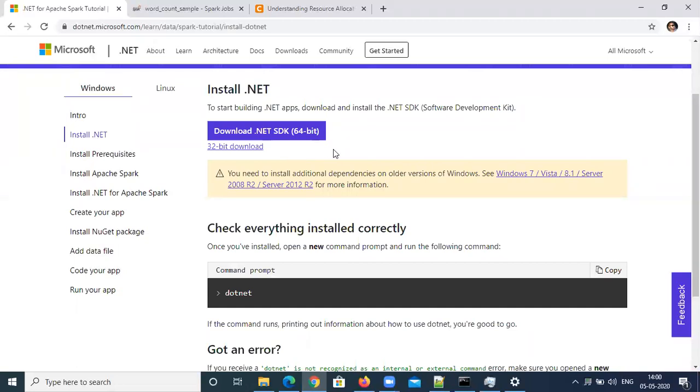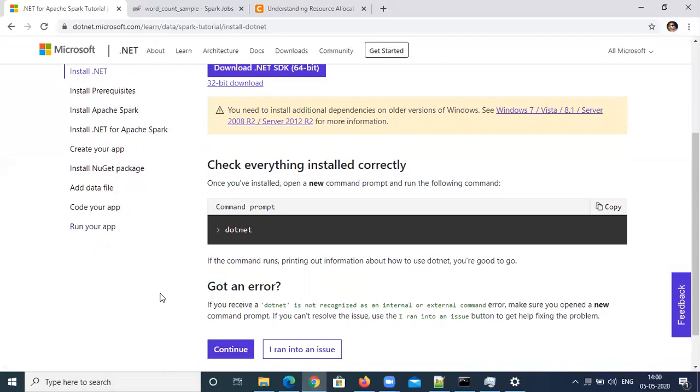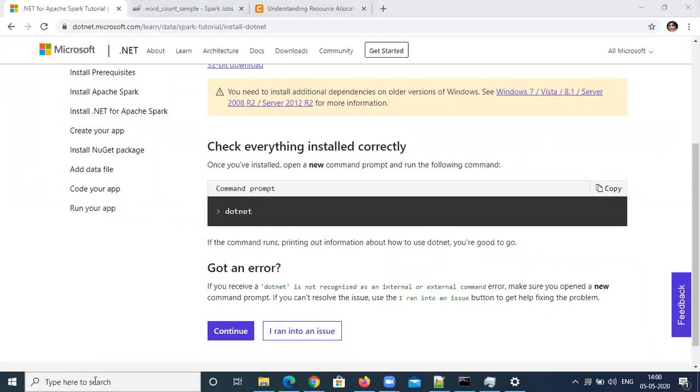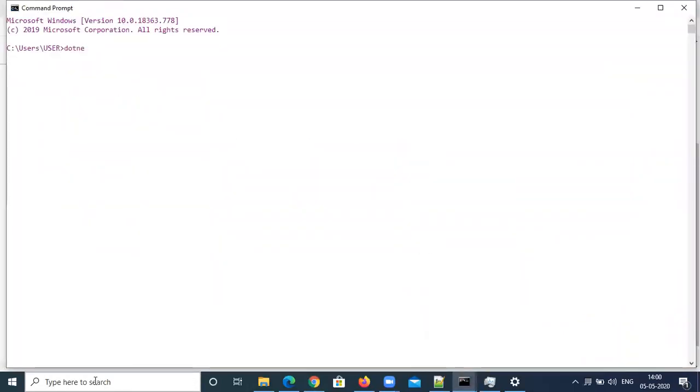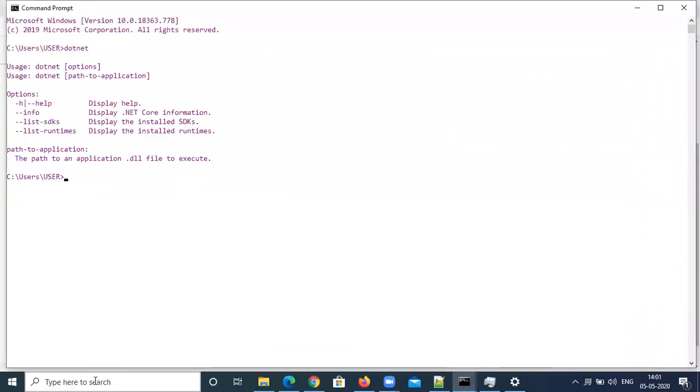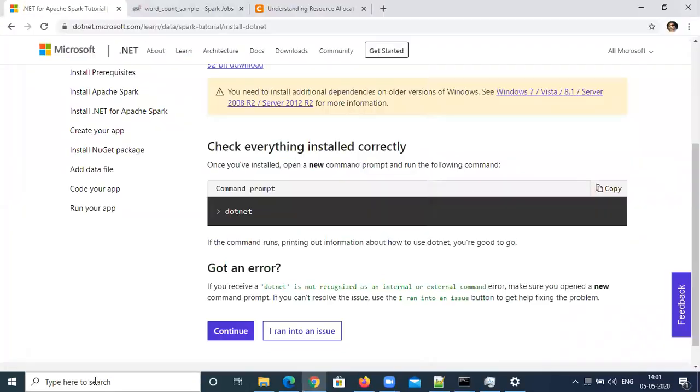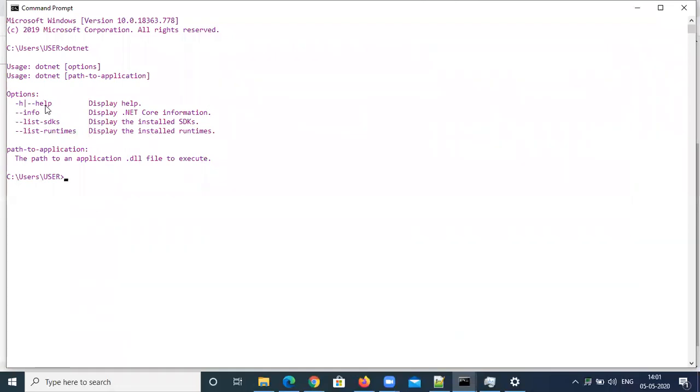Once you complete the installation, to verify the installation, you just open command prompt and type dotnet. I have already installed it, so when you go to the command prompt and just type dotnet, you can see here, if the command runs printing out information about how to use .NET, you are good to go. That's what they told. Yes, it is giving options. So basically, if .NET was not installed, we will get an error. Since it is giving us help options and other information, it means yes, .NET is available.